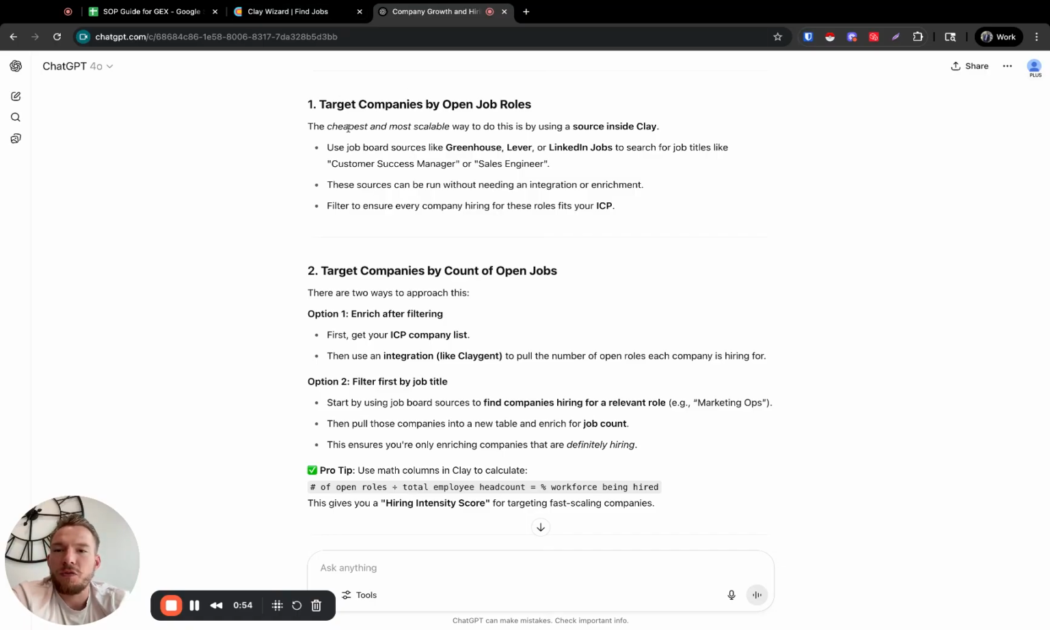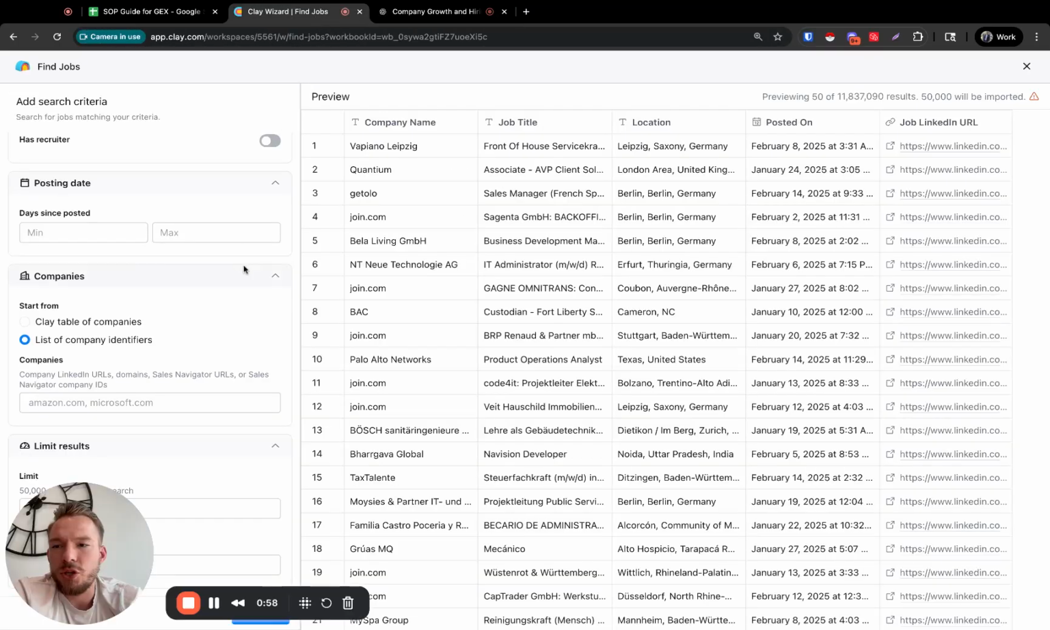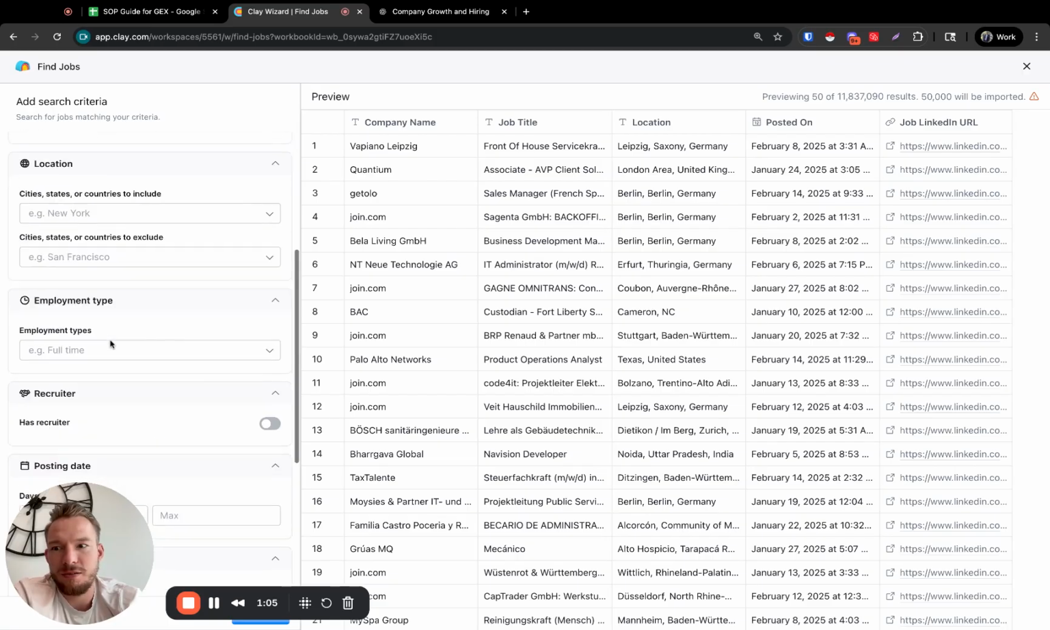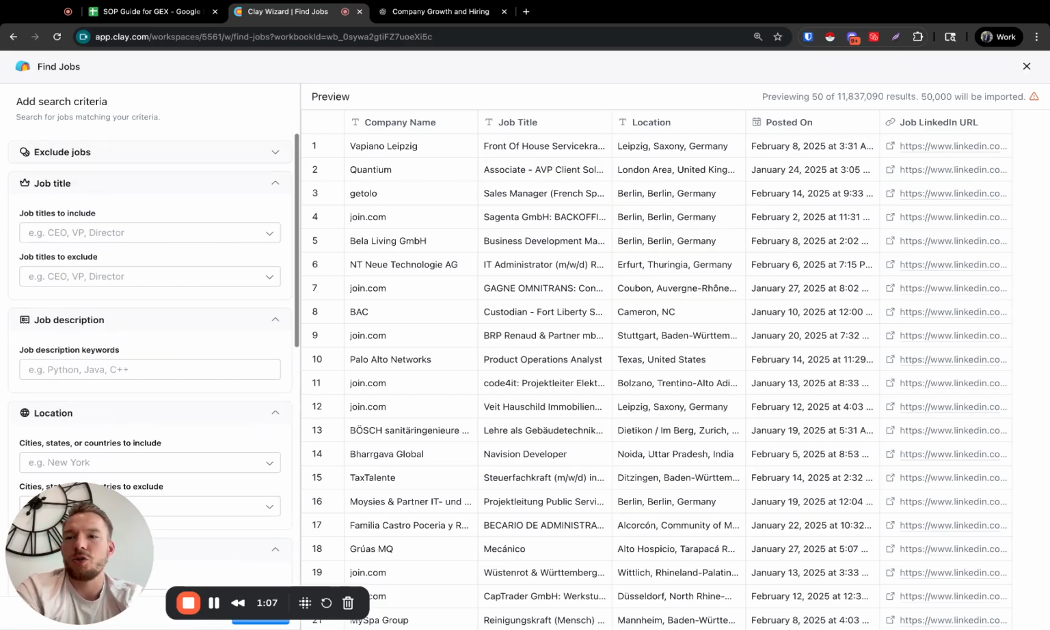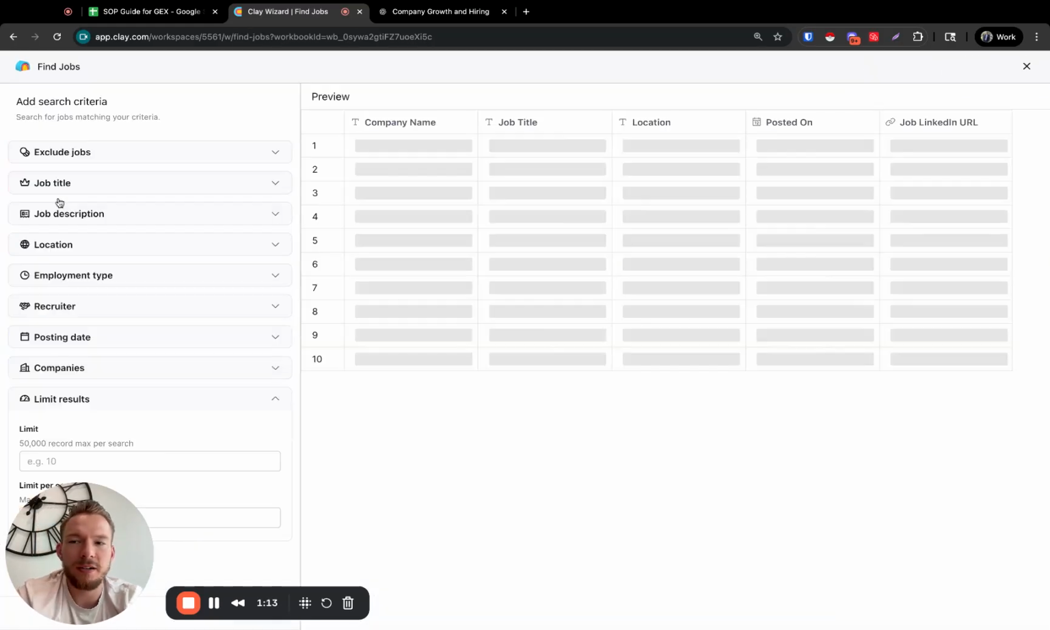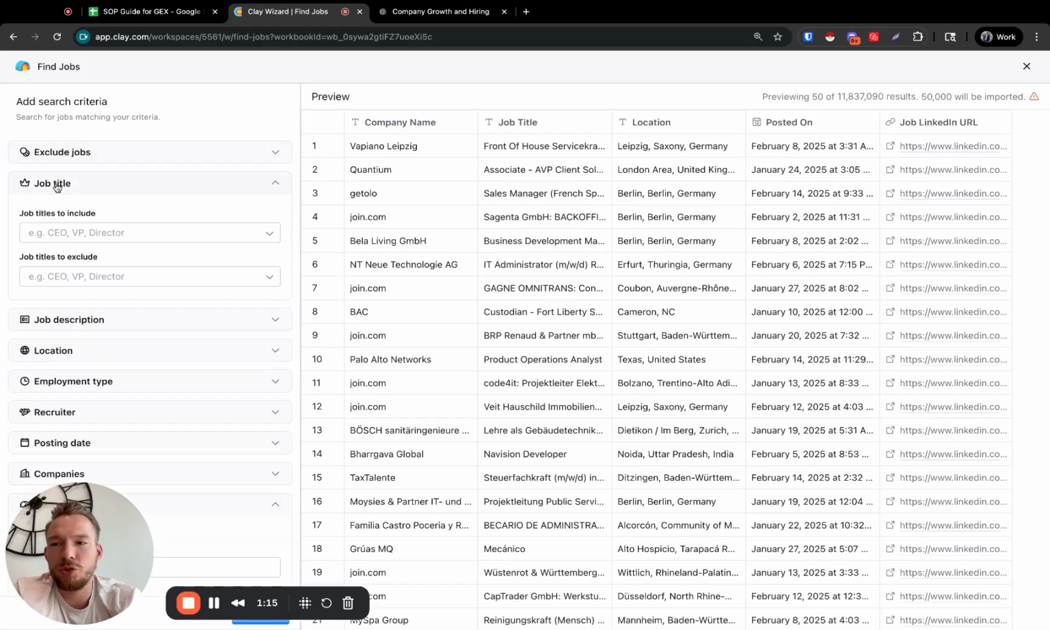But anyway, so first I'm going to show you how we can target companies that have open job roles. So I would say the cheapest way to get this done, because if you have a clay plan, you can pull this data for free. So this is the best way to be able to pull this data. So all you have to do is go to the start a new workbook and then hit find jobs over here to be able to find new open jobs.